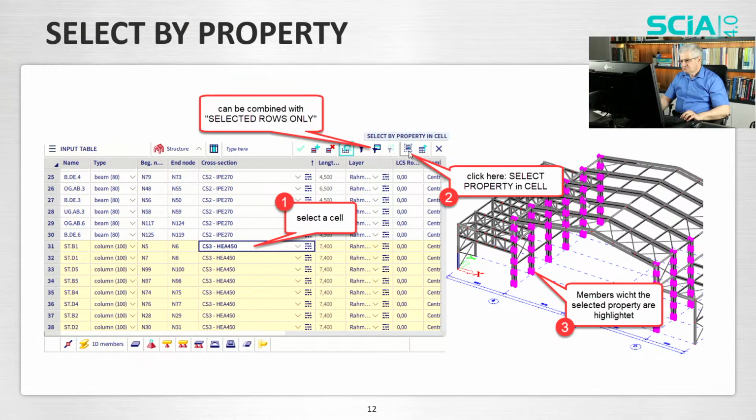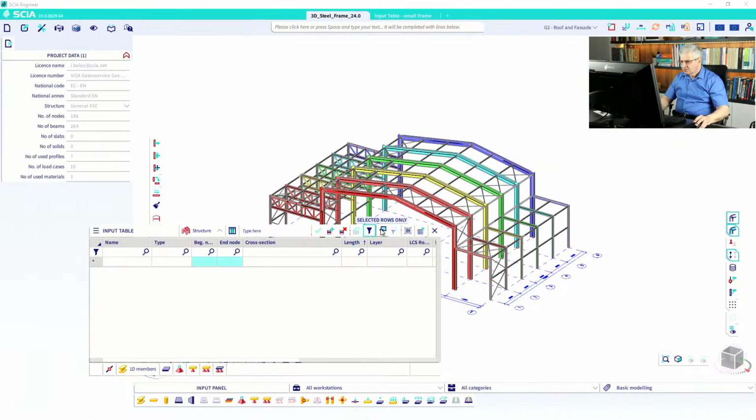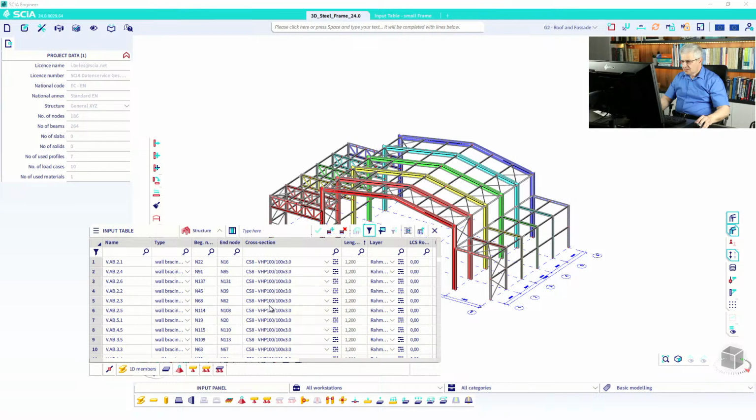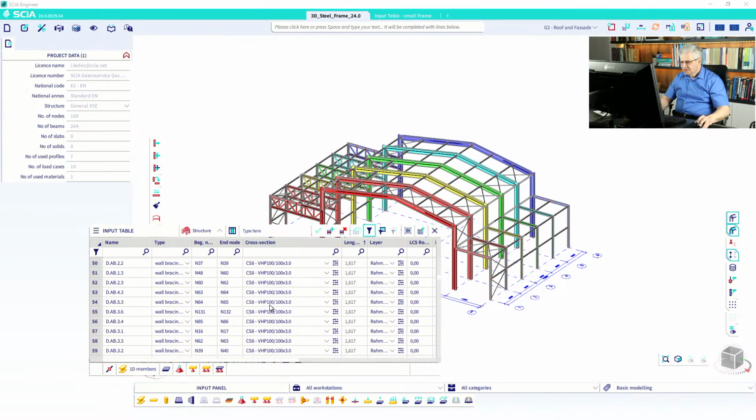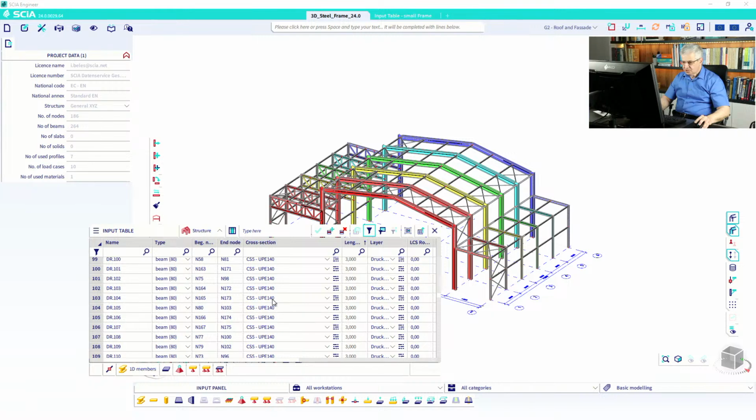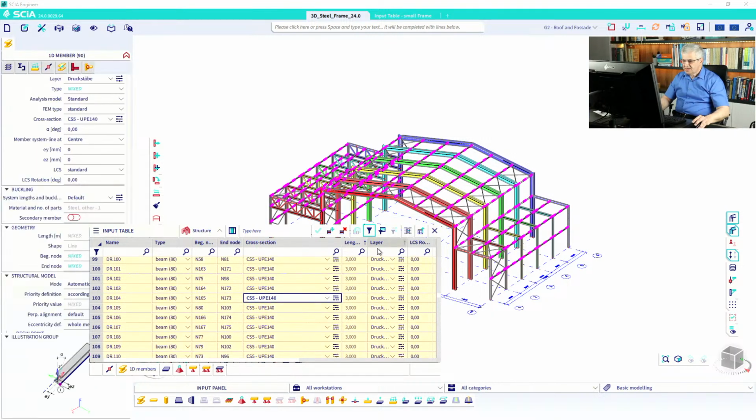Select by property. A nice thing is if you want to select, so go back to the full structure, and I would like to select again the same cross section or some different cross section. I click on some property, and here is a button select by property in cell. So all UPE 140 members are selected. If you get some structure from your colleague, you don't know where the members or loads or something else, or hinges are, for example, you send me a file that it's unstable, and then I tell you that in this and this hinge you have some issue, then you can find it also this way.